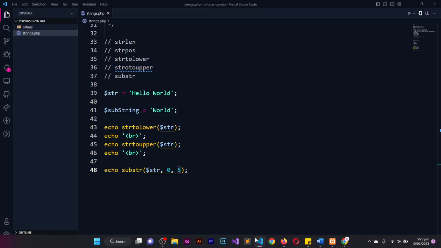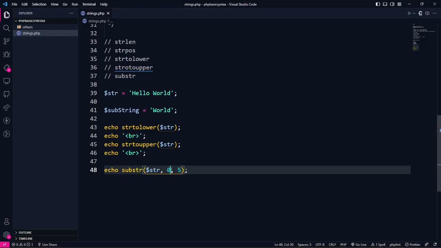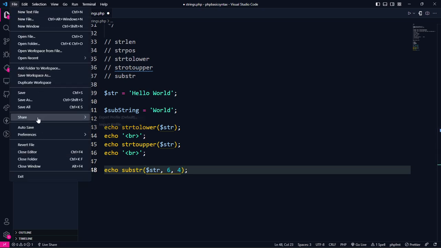Now let's try to work around this a little and say that we want it to start from the sixth offset, or the sixth position, like that, and say that we want it to be of length 1, 2, 3, let's say 4, and see what we get. Okay, let's say 4. Make sure we save this one here.